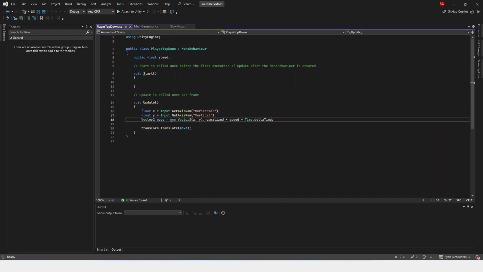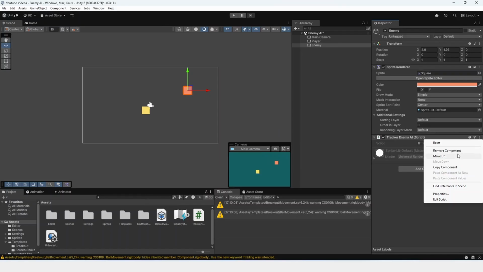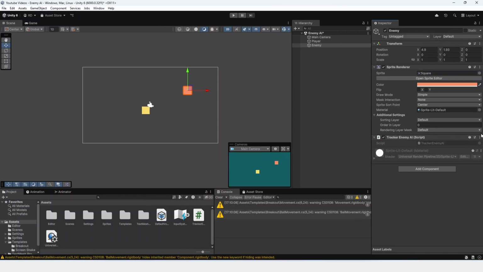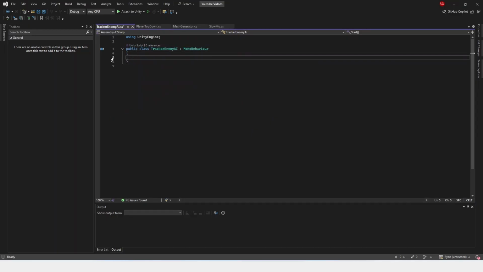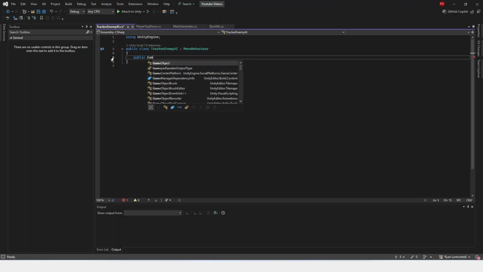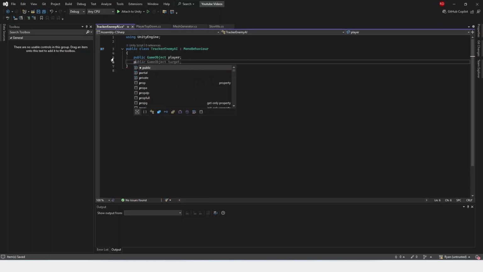Now, I'm going to open up this script inside of Unity, in my choice of coding editor. Once it loads, I'm going to edit this script, and I'm going to delete these methods, but we will use them later. I'm going to create a public game object, and this is going to be a reference to our player, and then I'm going to need a public float, and I'm going to name this speed.